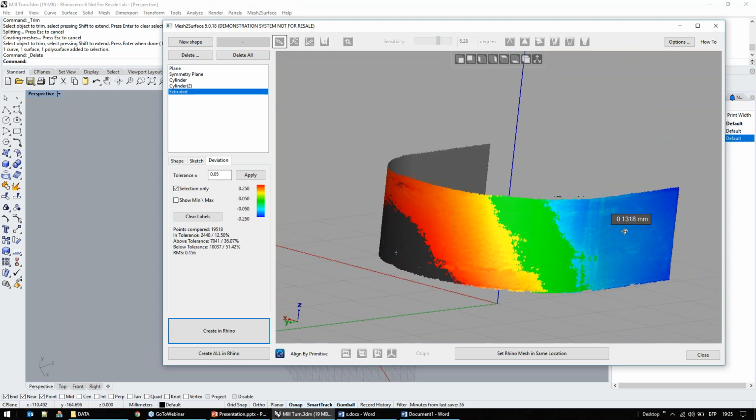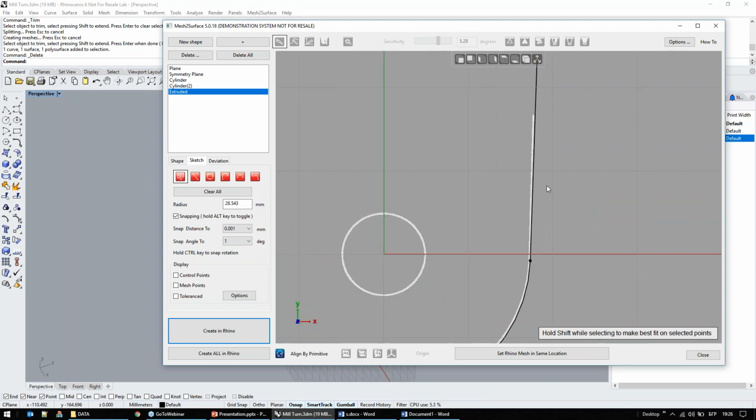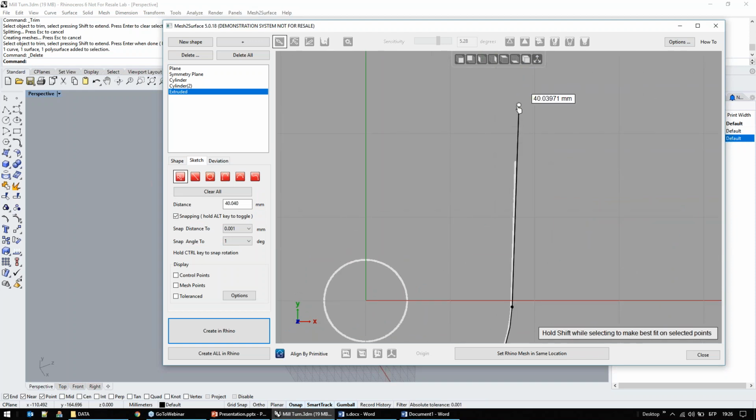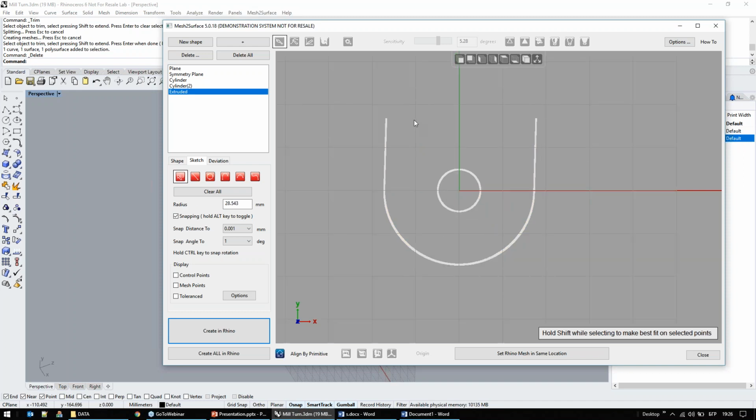For this demonstration, I did it very quickly. It wasn't too precise, so that's why you get a huge deviation here. But you can always go to the sketch, take this line, and adjust the way you want it. The other way of doing it, I will just delete my shapes, is if you hold the Shift key and select a couple of points, it will make a best fit of your line.